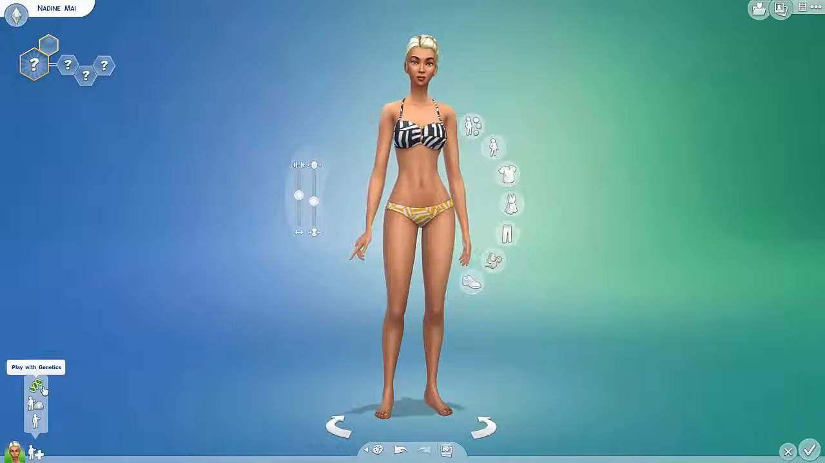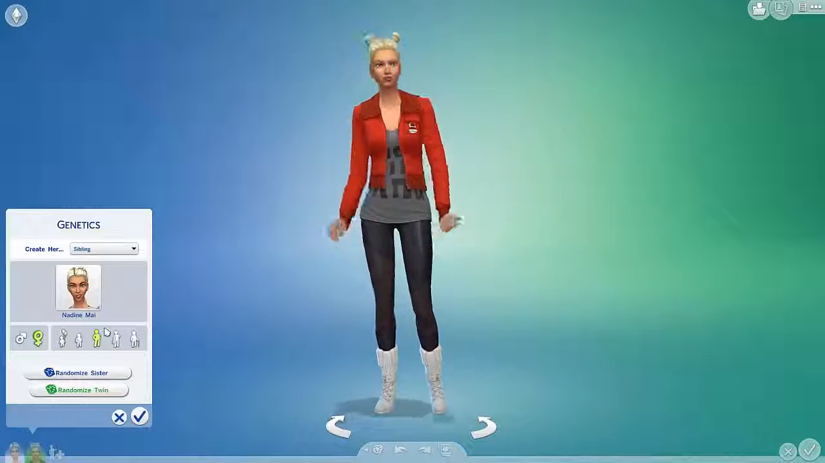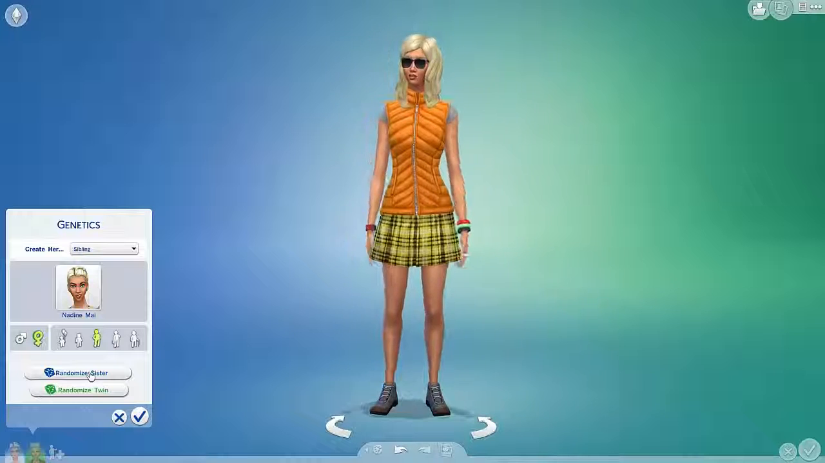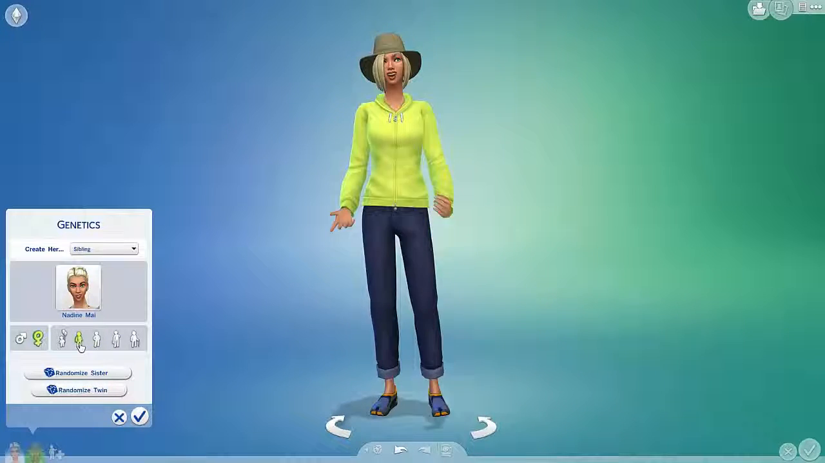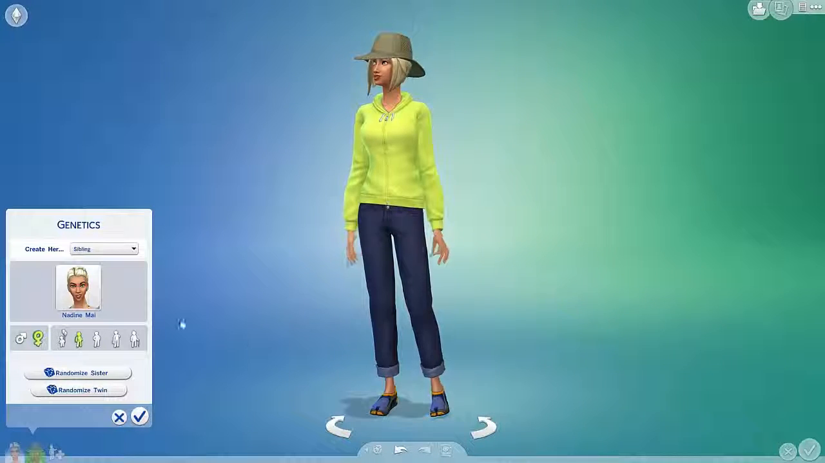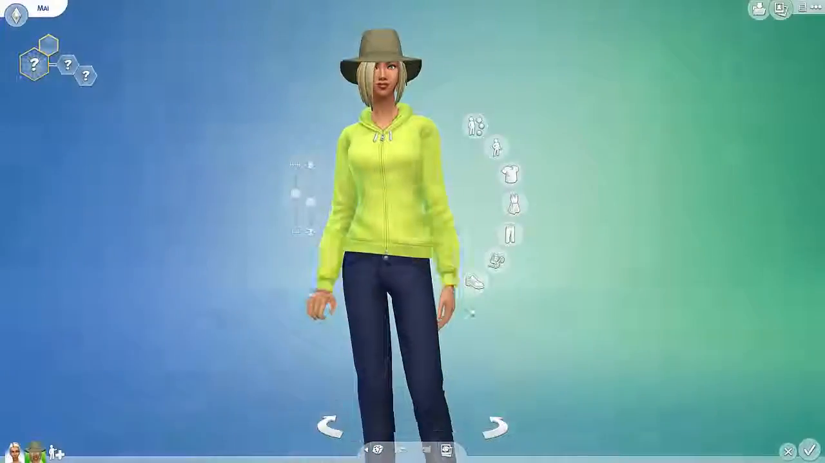So this is where I decided to create another sim. I decided to do a sibling and a twin. I was like, well, let's make her a teenager, so that she can start taking care of some siblings. That's when I started forming the idea and the story in my head.